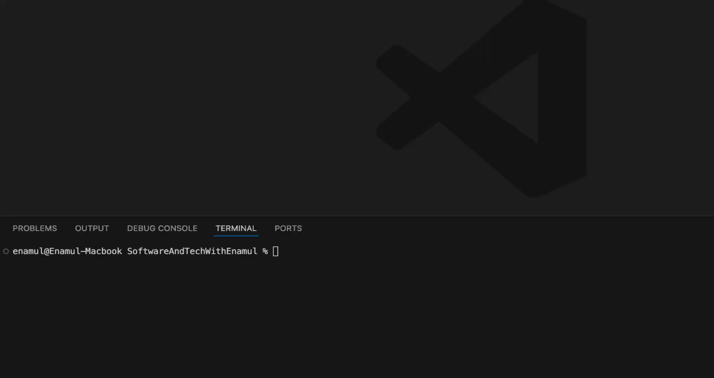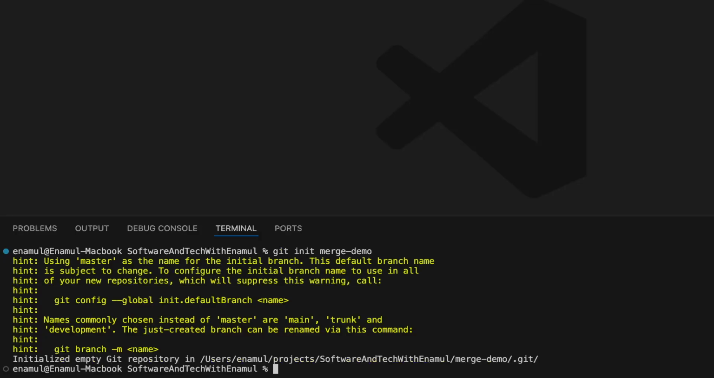Today I will show you how to resolve a Git merge conflict and also why it is important not to use git commit -m message during a merge. So let's get started. First, let's create a project. I will use the git init command for that. Git init, let's call it merge demo. Then we cd into this merge demo directory.